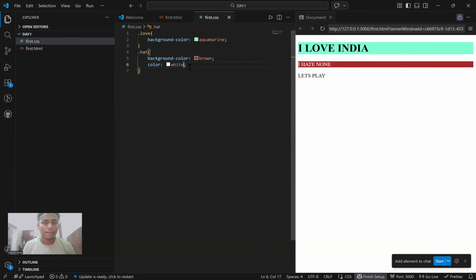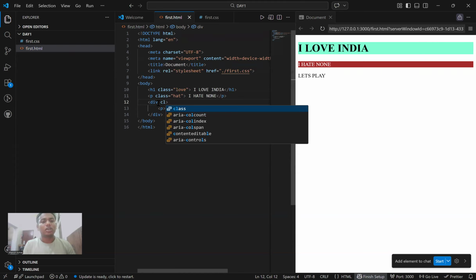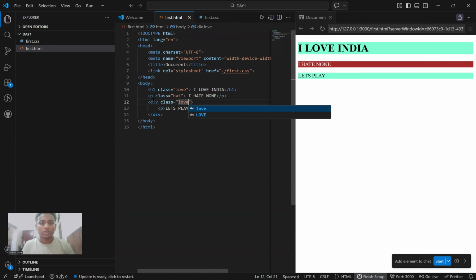And I know you have already caught whatever I am trying to make you understand. And here we can give a class. Guys, we can give a class name the same to two tags. Like, suppose I can also give the div tag the class name love, because a class name can be the same. This is class selector.